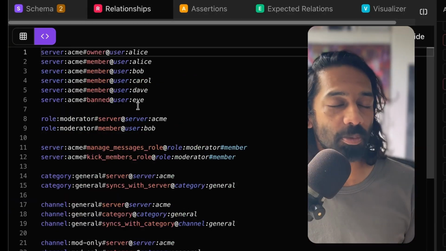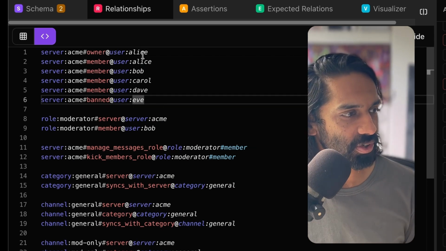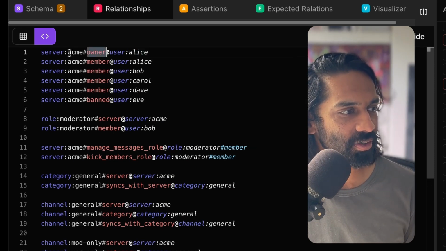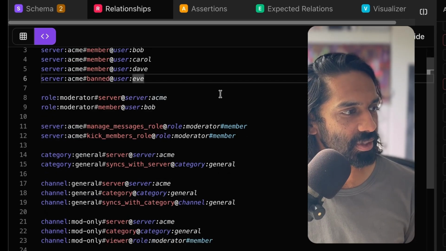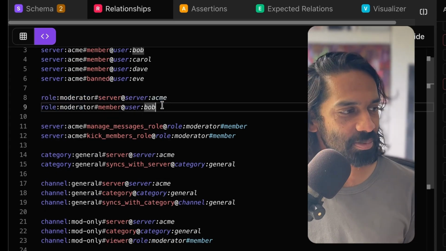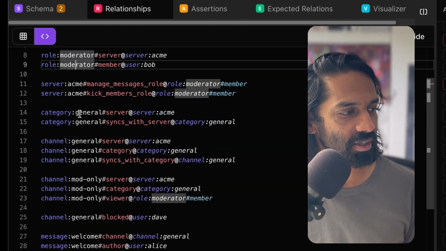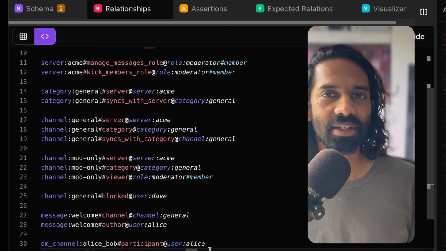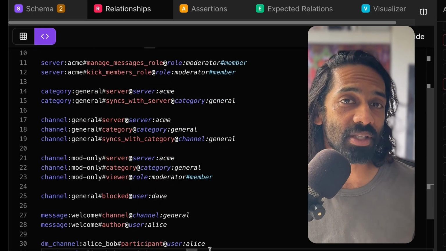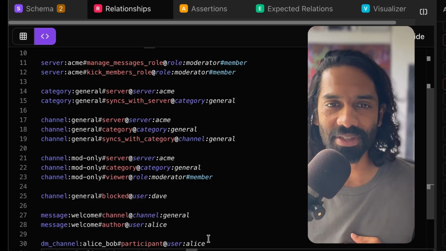Also, a schema is no good without any test data against it, and I didn't even have to ask it for test data. It's pre-populated relationships to test this schema out already. So for instance, we know that Alice is the owner of the Acme server, whereas Bob is a member of the Acme server. And there are a bunch of different relationships written about moderators to the server, member who's a moderator, and so on, to really test out the different permissions that can be computed off this schema.